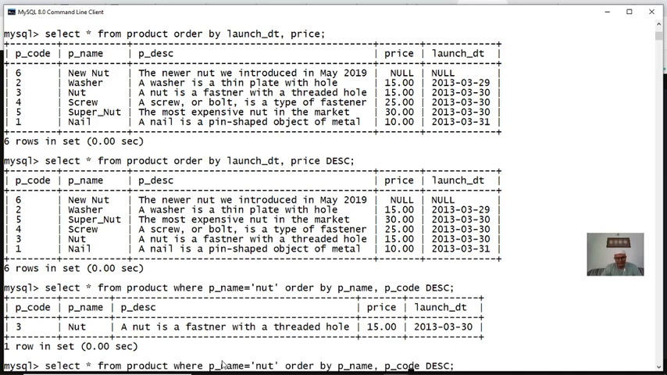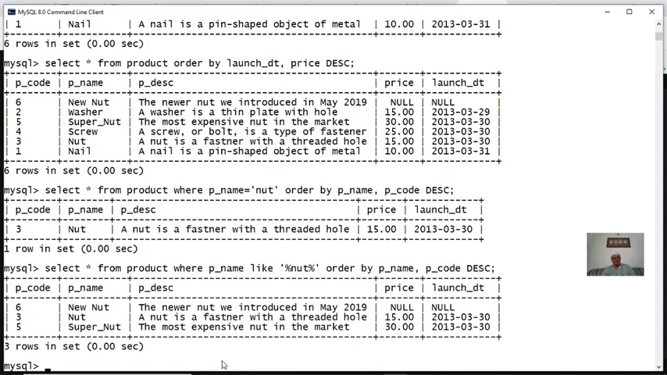To get it more precisely, I will change it to p name like percentage nut percentage. These are the columns now. P code are in descending order. However, the p names, if they are the same, they are going to be in order. Okay.